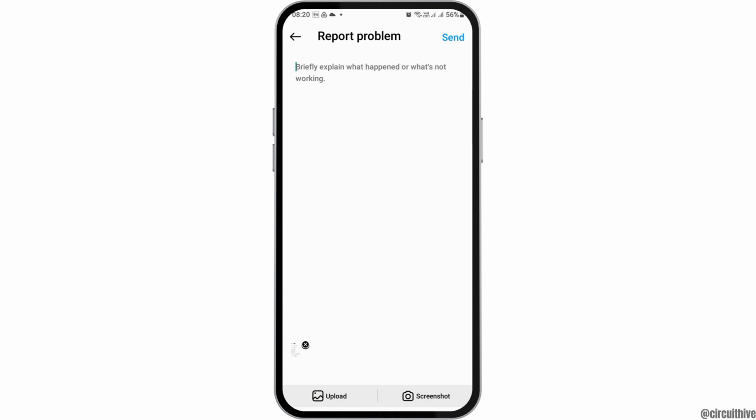Now here you have to describe the problem that you would like to report: the option of setting the audio that you have saved in Instagram to your Instagram story, but Instagram has not made this feature available till now. So please bring the feature.